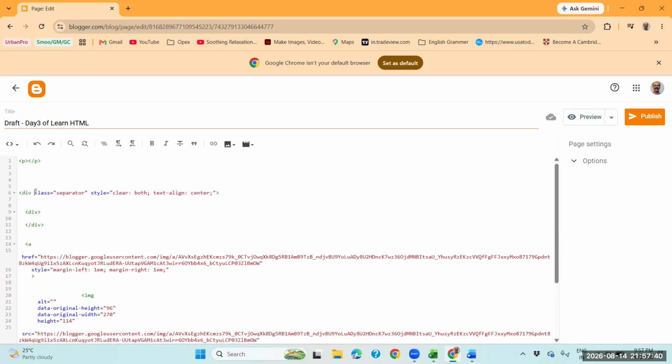It says that attribute 1 is class. For that, what is the value? It is separator. Creating a separate space for the particular image or whatever content it is. When you go to the advanced level, you will understand this. Now it is having the attribute number 2, style. Style has to be applied by giving the value for this parameter 1, which is clear, and parameter 2 is text align.